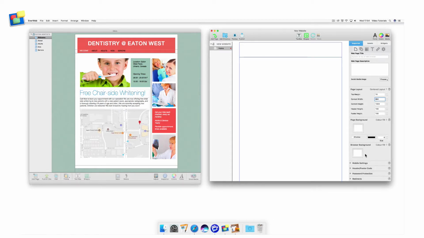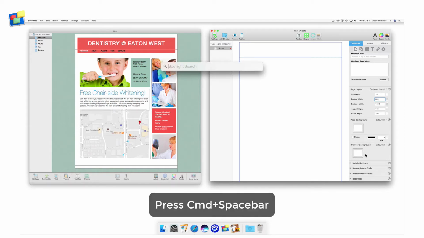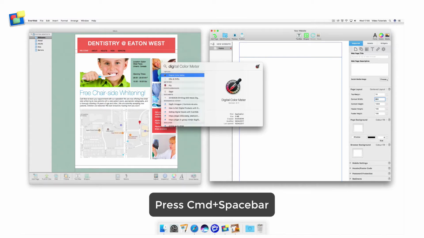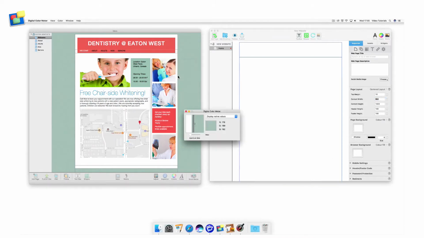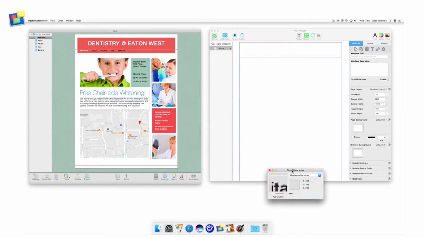In my example, I want the background browser colour to be the same in EverWeb as it is in iWeb. To do this, I can use the digital colour meter. Open this by pressing Command and Spacebar and typing in the word digital colour meter. Double click on the app to launch it. You'll also notice that there are three values shown, an R, G and B, which stand for red, green and blue.